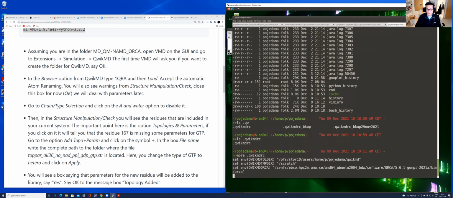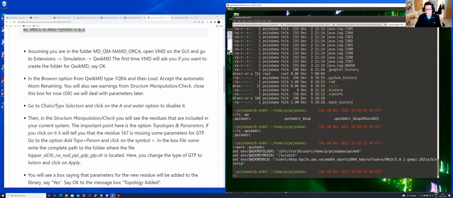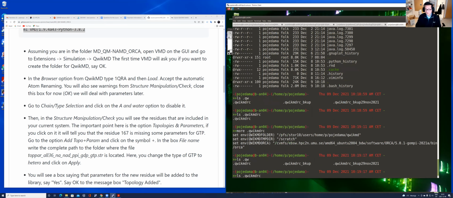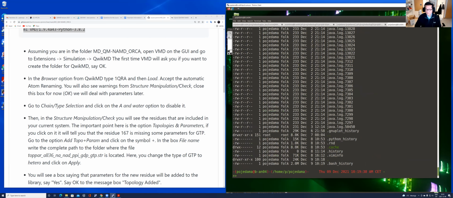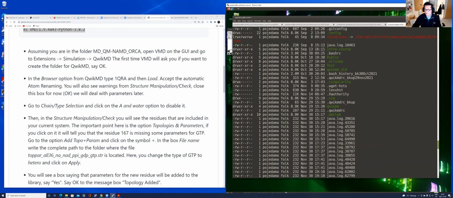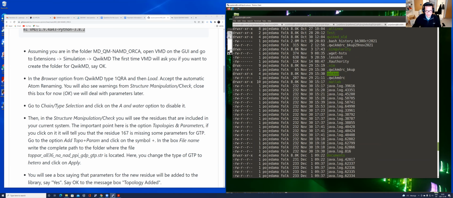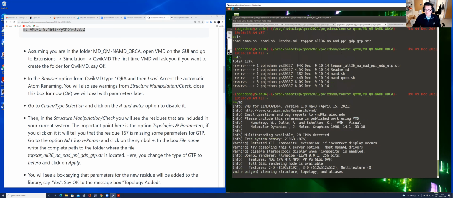In particular, in my case, it looks like this. It is for the setting of environment variables that I did before. And also you will get a QwikMD folder. Let me see. A QwikMD folder, and here now VMD will save several files, including, for instance, the parameters and so on. Some files that are required for QwikMD.